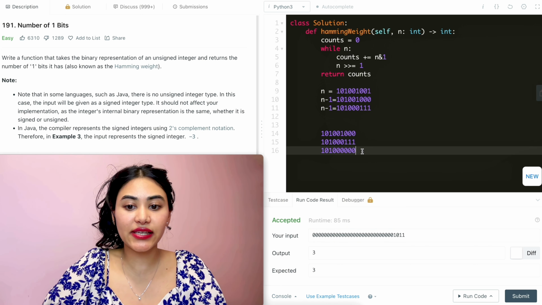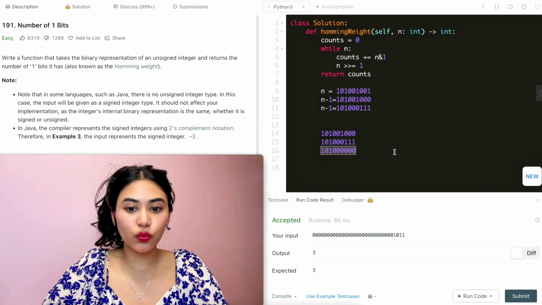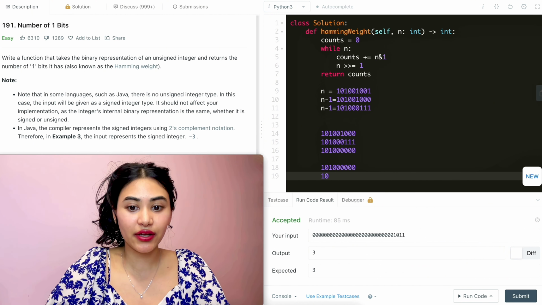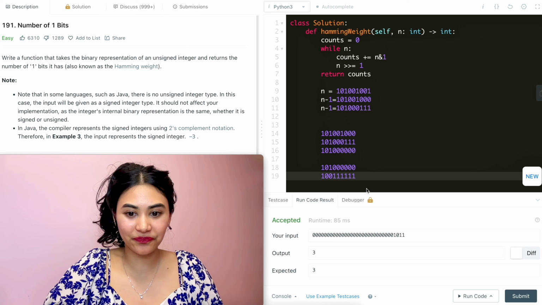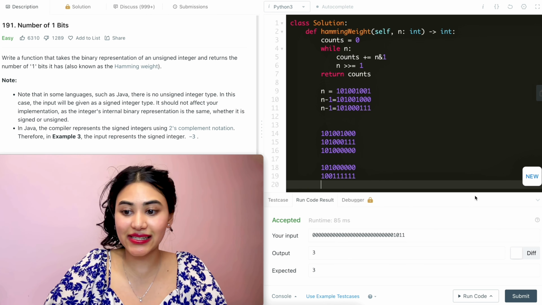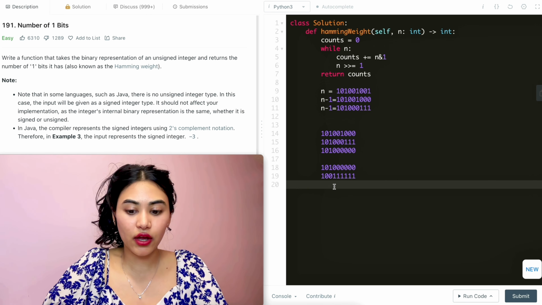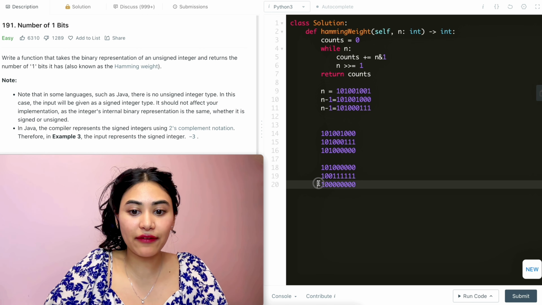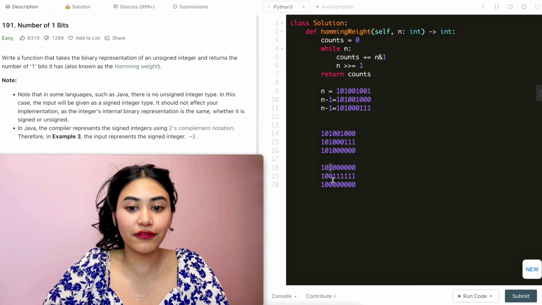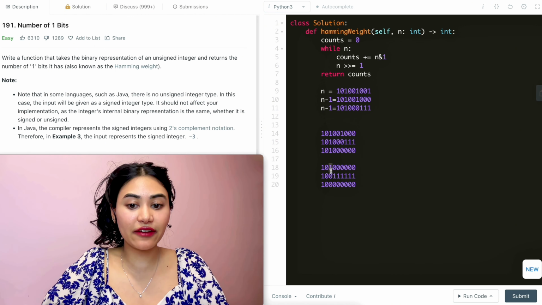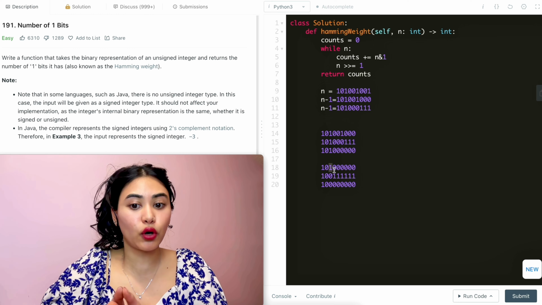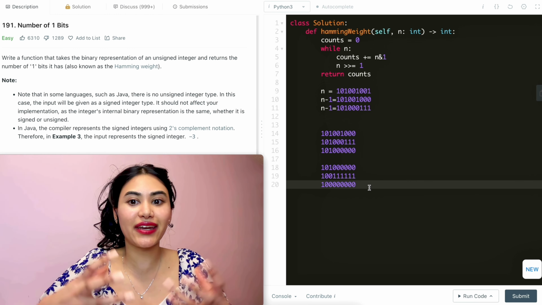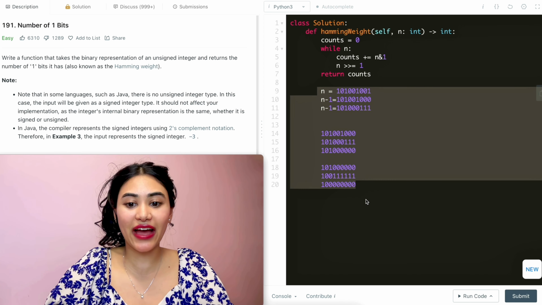So if we apply the same thing again with this number, what is 1, 0, 1, 1 minus 1? So that's going to be 1, 0, 0, 1, 1, 1, 1, 1, 1, right? Now, if we were to AND this together, we would get 1, 0, 0, 0, 0, 0, 0, 0. So now, every time, what we're doing is we're just getting rid of the least significant one that we see. Whatever our rightmost one is, we're just going to get rid of it by ANDing our number with our number minus 1. So what would that look like?